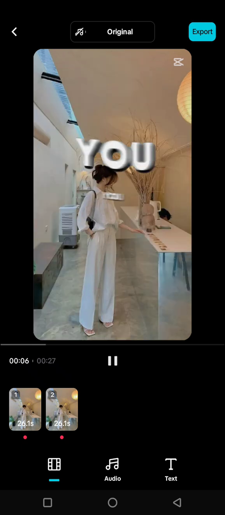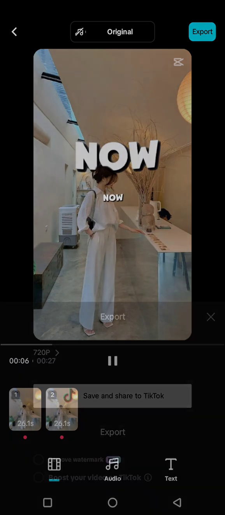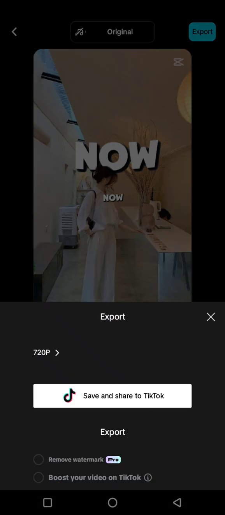Now you can just tap on export at the top, and then here you can just tap on save and share to TikTok. So that's pretty much all.